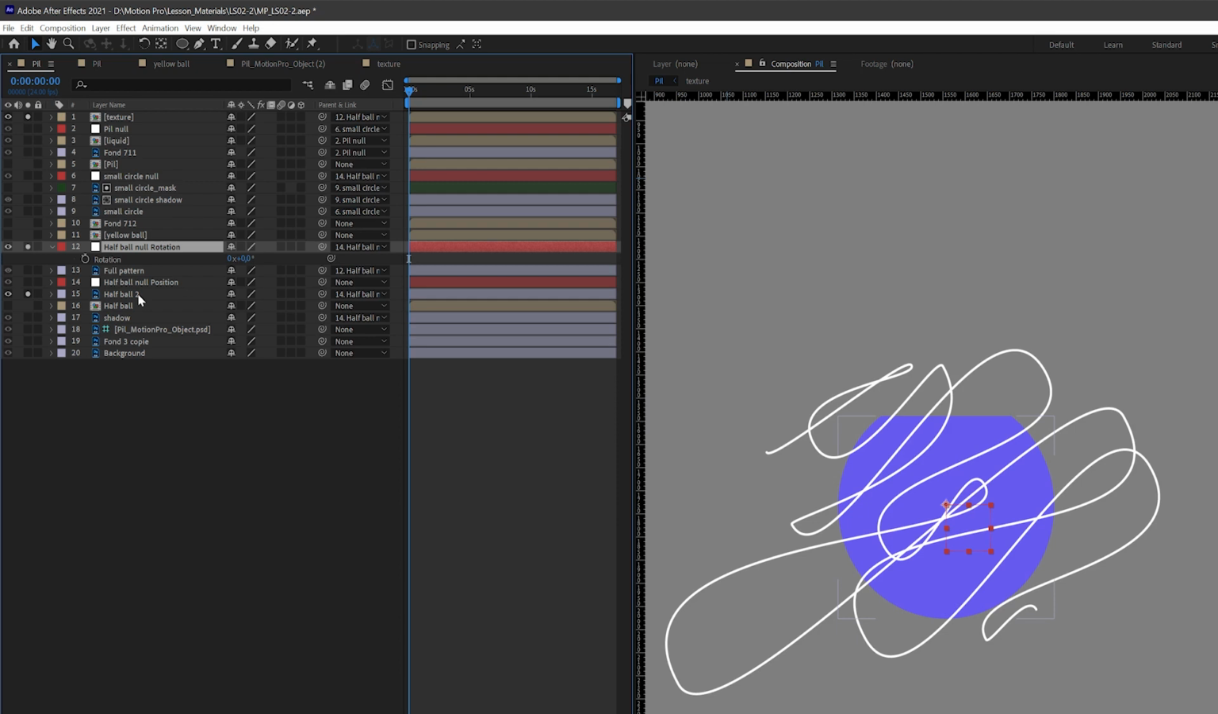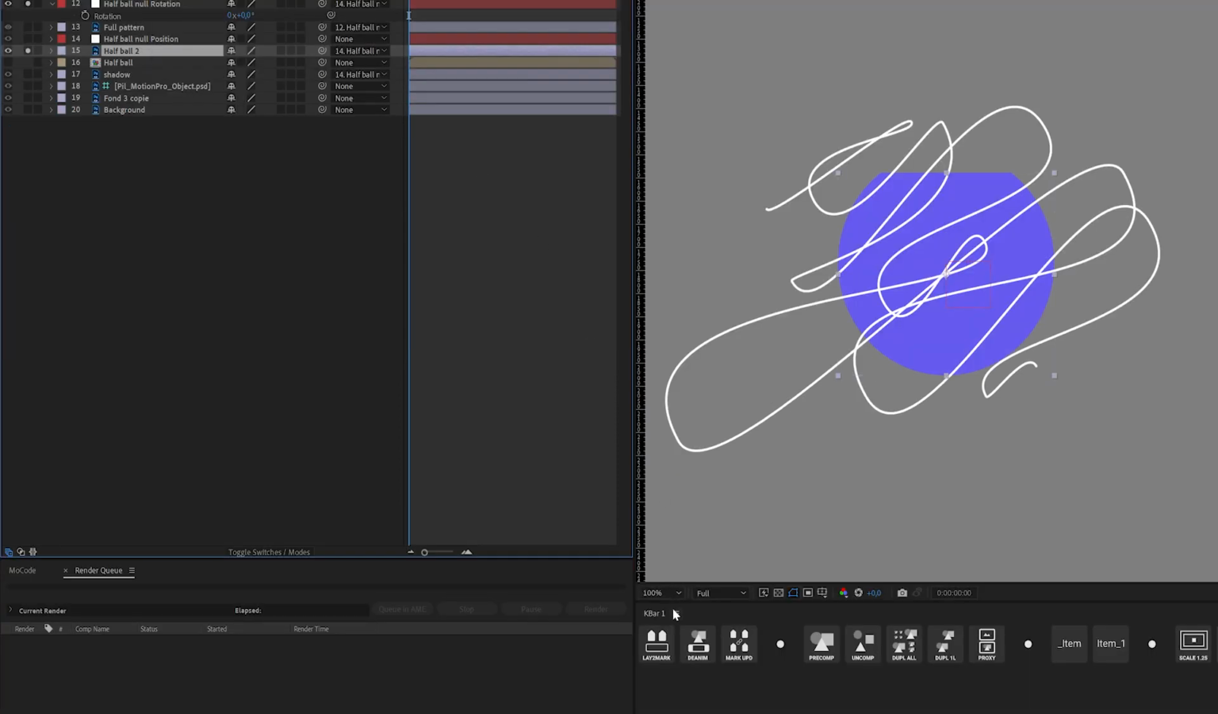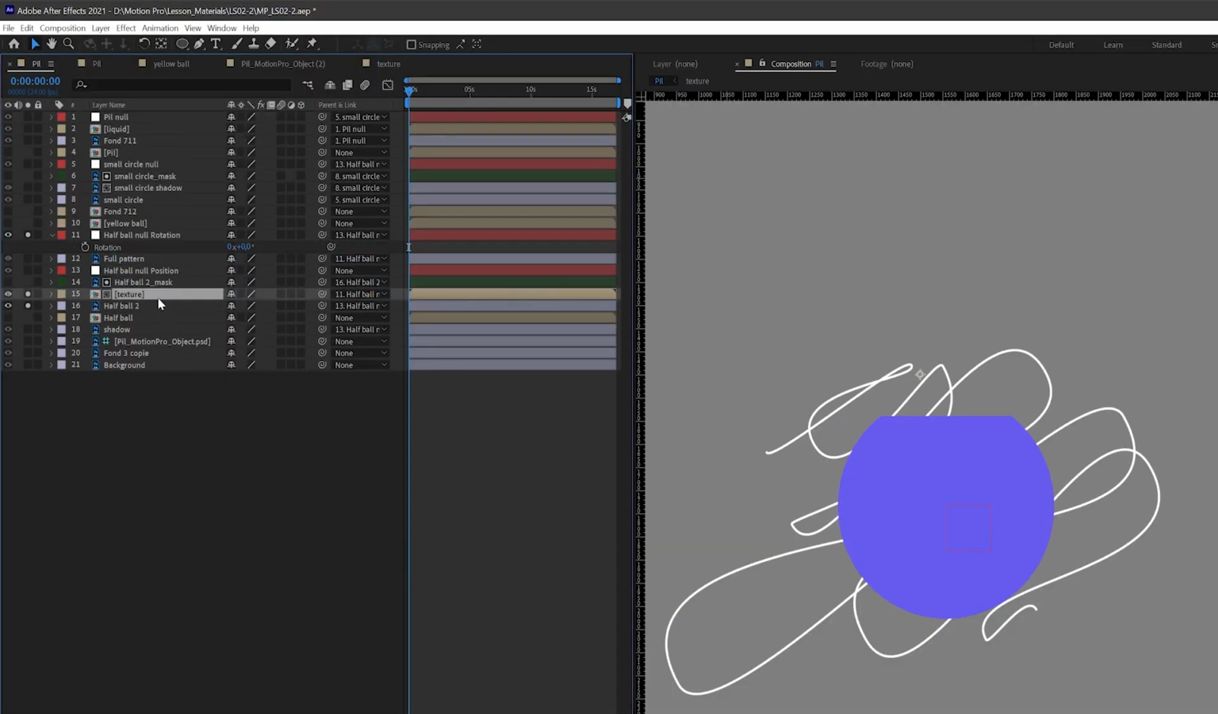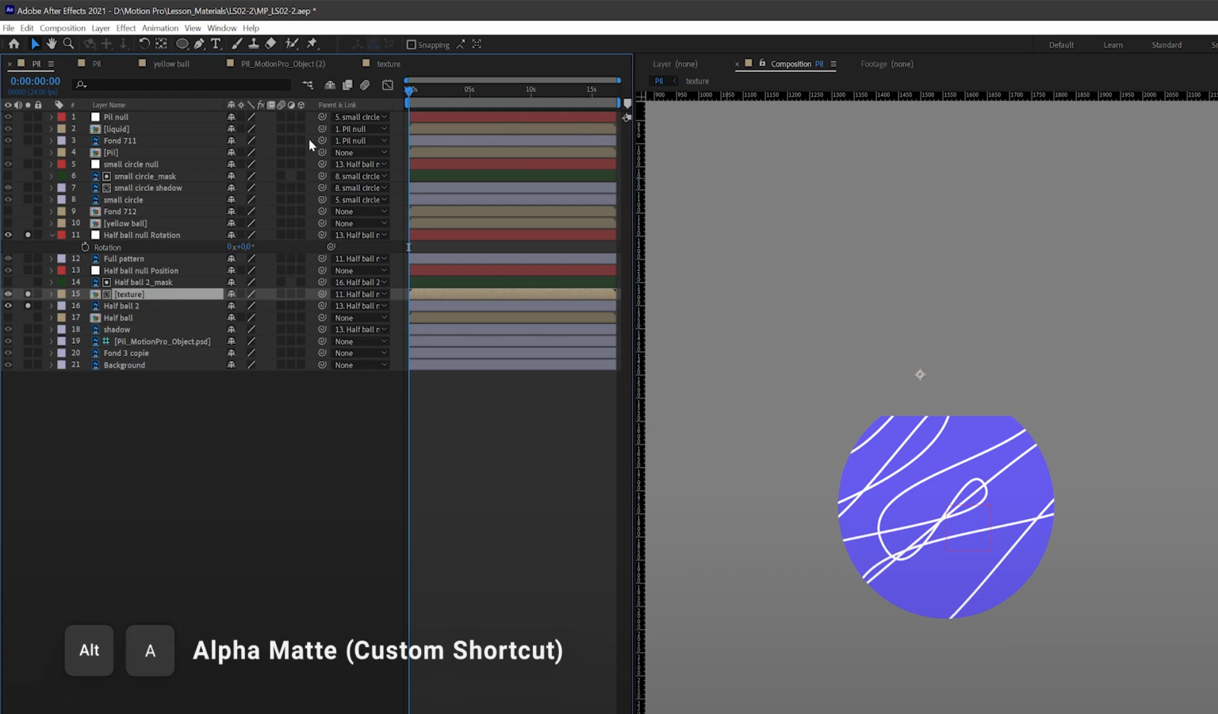Let's trim it off with the semicircle mask. Let's create a semicircle mask with the duplicate for mask script. Put the texture layer below it and apply alpha matte with the custom shortcut Alt-A.